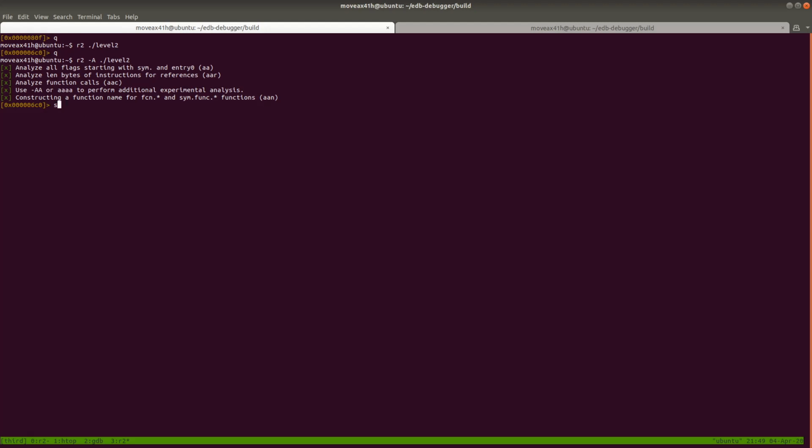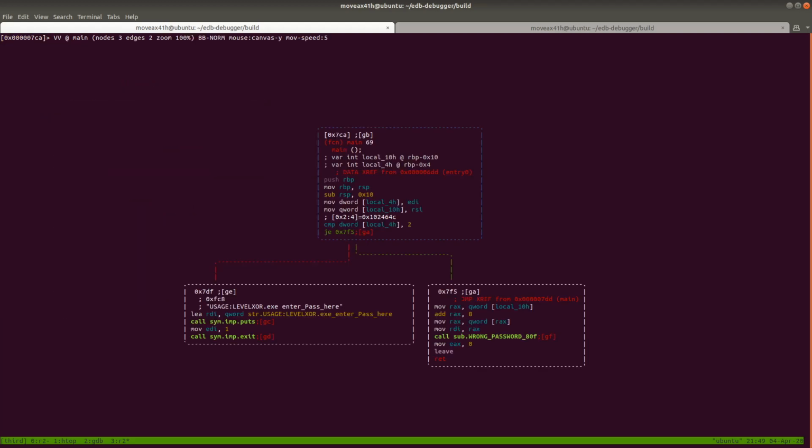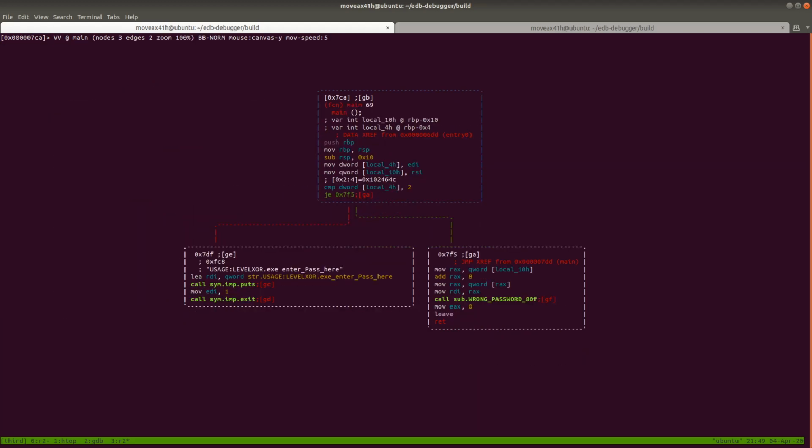I already know there's a main function. Usually you type afl. I'm just going to go ahead and go straight to main. And then instead of doing your V, you're going to do double V. So pretty simple. Just instead of V, it's VV. And then boom, look familiar? Makes things pretty easy to understand when you're looking at a graph like this.